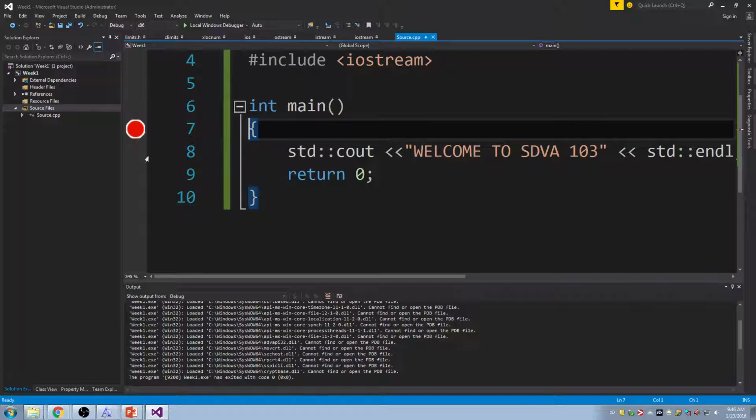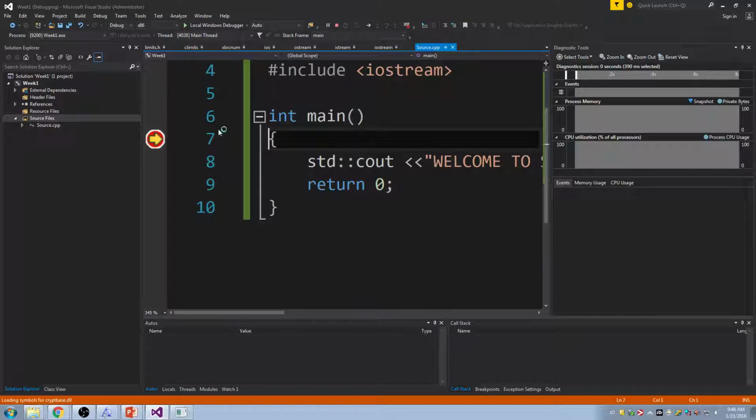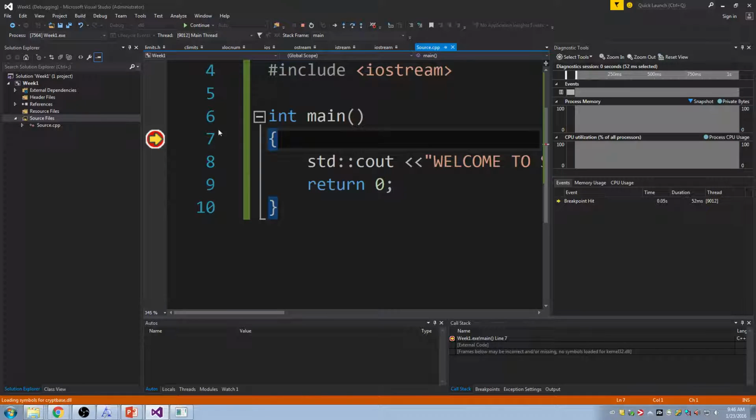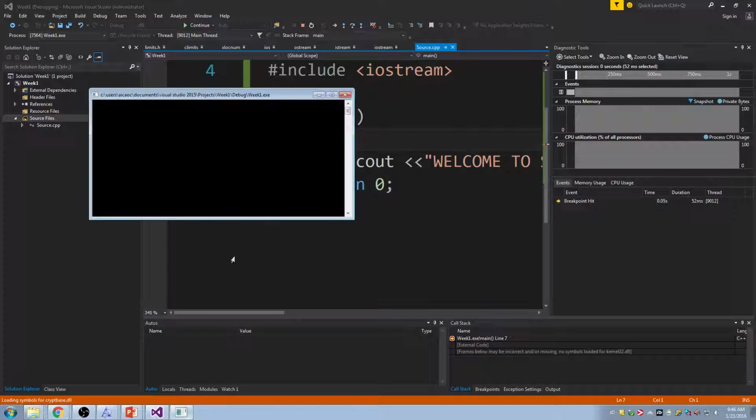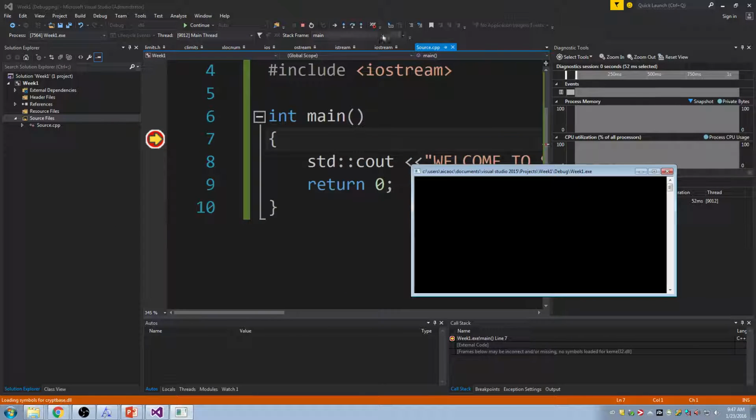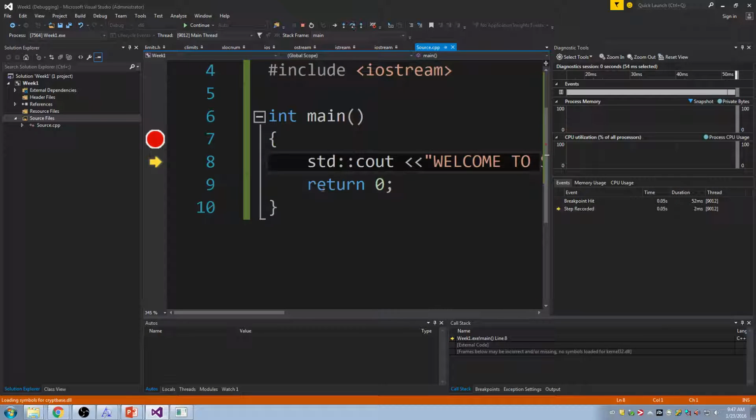So I can put this breakpoint right here, right in the beginning of this curly brace. And I can run. All right? So it stopped. If I look at what my program has right now, it's blank. There's nothing actually in there right now. And using these buttons here, or using function keys, I can step. So you see how that yellow arrow moved down?